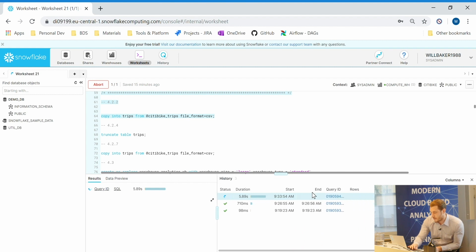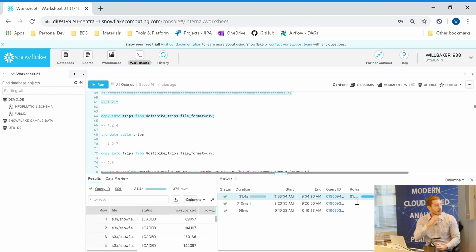We click run, and we can also toggle open history here, which gives us the status of the transaction. You can see that it's been running for this amount of time, it started at this time, and we can also watch the number of rows. So we know, for example, there's 61 million rows. So essentially we've just loaded data into that trips table. That took 31 seconds to load 61 million records. So that was pretty quick and pretty efficient.